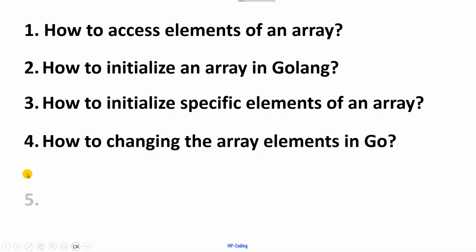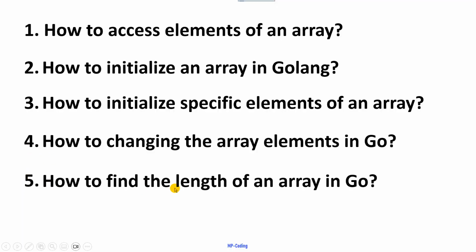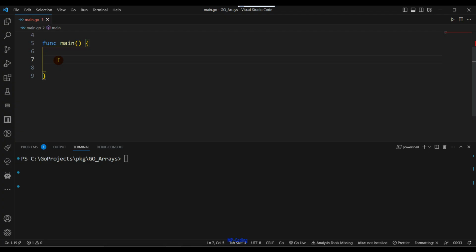Then let's go. Okay, our next question is how to find the length of an array in Go. Then let's see what the answer is. Okay, here I need to find the length of an array. Actually in Go language it's really easy because Go has a built-in function. We can use it to get the array length, and it's called the len function. So we can simply get the array length using this function. Then let's see how we can do it.